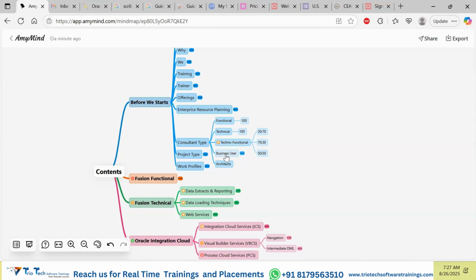There may be business users, the actual users of the software, who will be logging into the software on a day-to-day basis. They may be running reports, creating a supplier, hiring an employee, promoting an employee, or transferring an employee. All these sorts of work will be done by them.